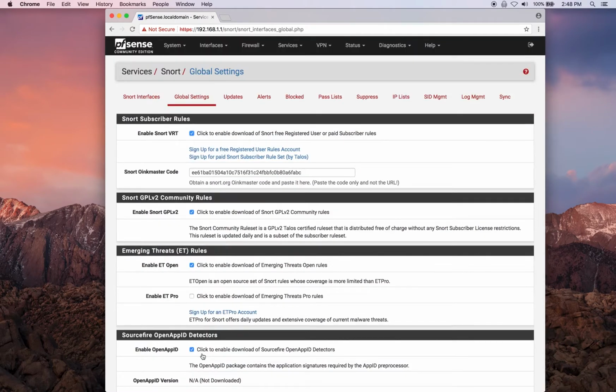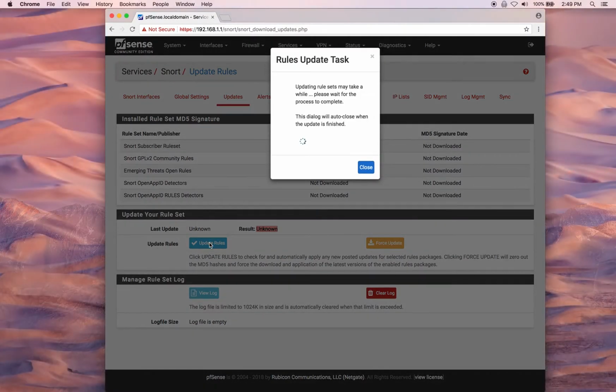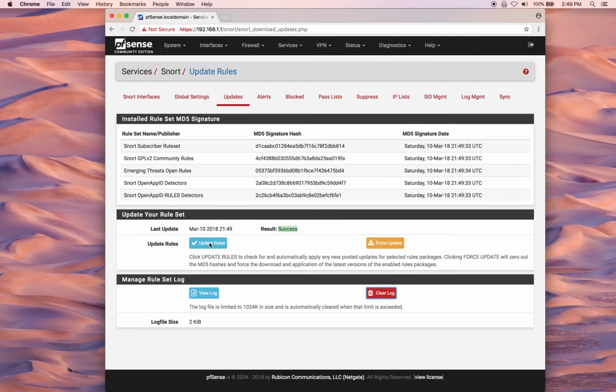Okay, so now that we've done that, let's go ahead and update our signatures. So here you can see none of the signatures have been downloaded yet. So go ahead and click Updated Rules and we'll go fetch these signatures. Okay, looks like all the signatures came in okay, as you can see here from the success result.